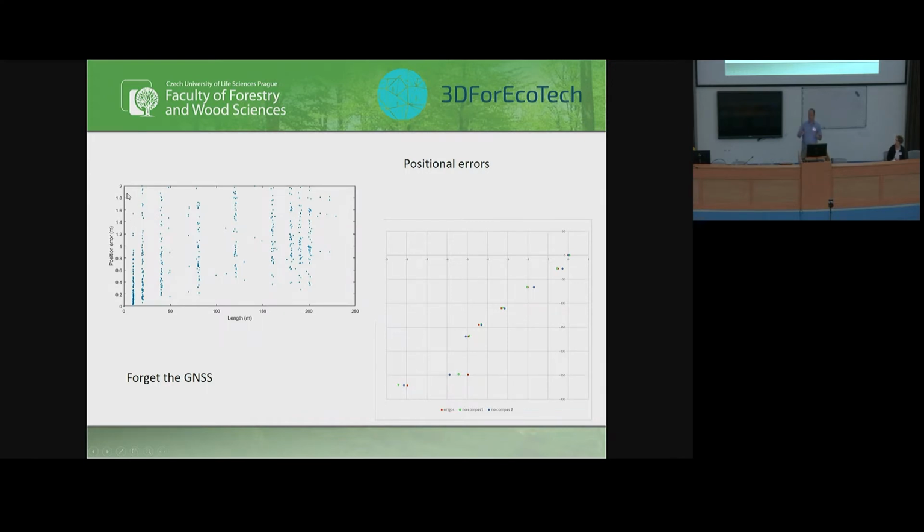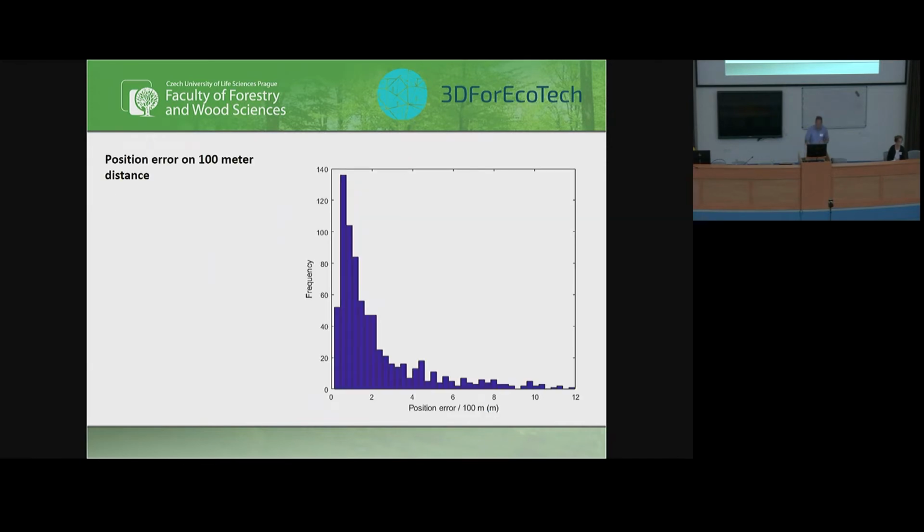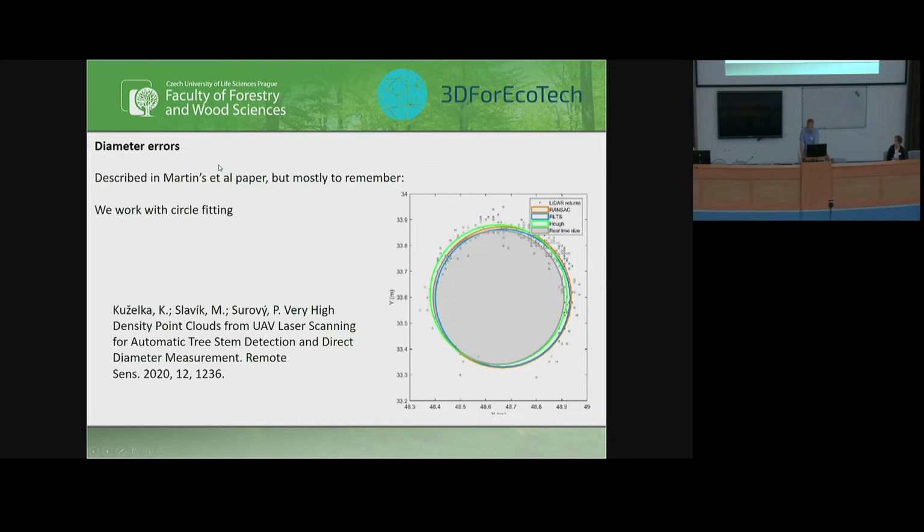So it means that if you are working, for example, even in our countries, in national parks where there is no coverage, and there are, let's say, southern valleys which are deprived of GNSS at all, then you can still position yourself with a very high accuracy. Of course, I'm a little bit over-positive, because sometimes we have larger errors, but in general the error is 1 meter on 100-meter movement. Diameter errors are described in Martin's paper, but we also have to remember that everything works with circle fitting. So if we use anything else, maybe the accuracy will be improved.